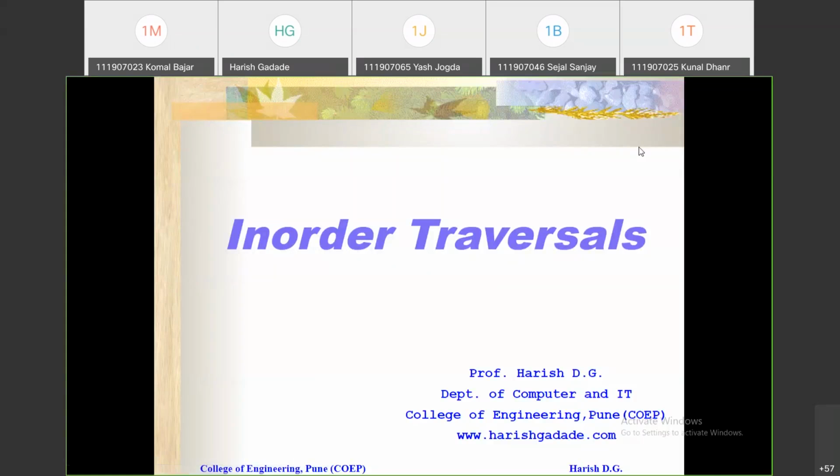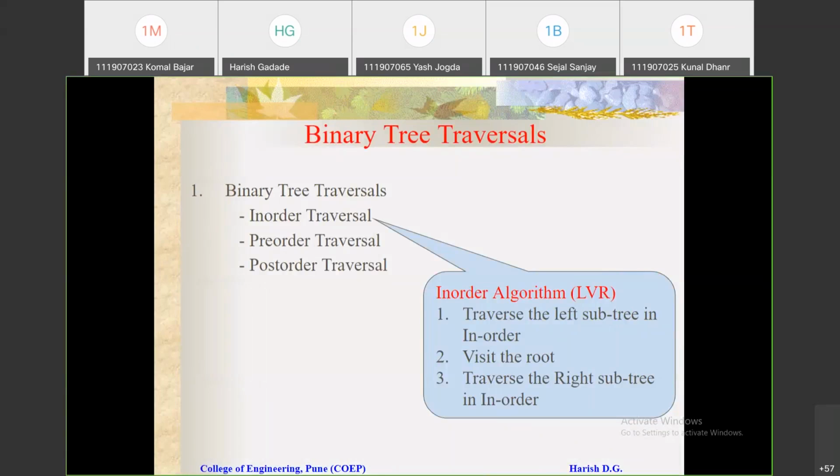Now, first let me see the in-order traversal. In the in-order traversal, these three steps I already told you, LVR, we put V in between L and R, so that's why it is in-order. Now we'll go with one example of how to find the in-order traversal.